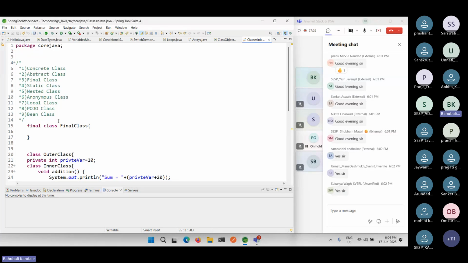That means a class declared static. A static class is an inner class inside another class. It cannot access non-static members of the outer class directly. It's useful to create utility or helper classes. After that, we learned the nested class. That means an inner class, a class inside another class, is called a nested class. It has full access to outer class members, even private ones. It is useful for encapsulation and better organization of code.